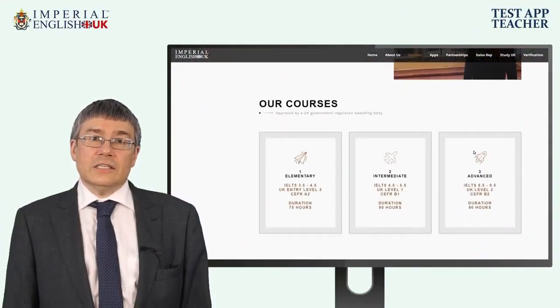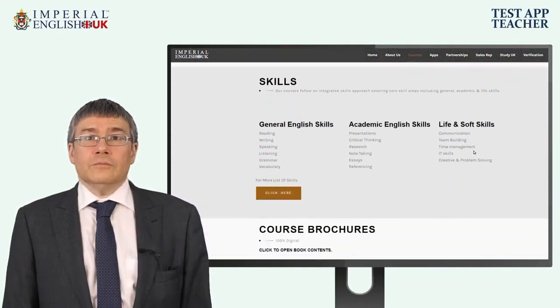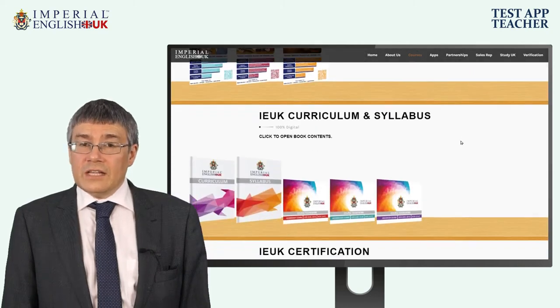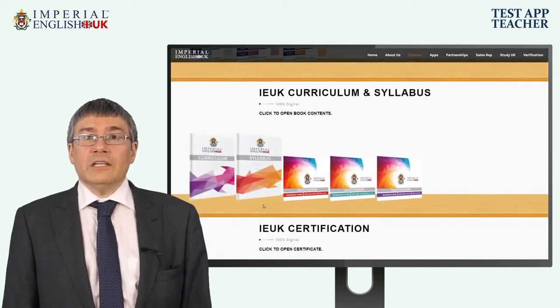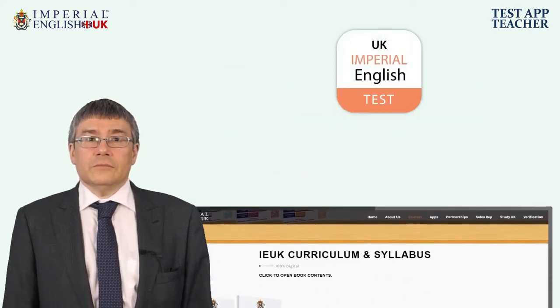In order to do this effectively, consistency in marking is essential, and the marker must have a clear understanding of the Imperial English UK syllabus framework for all our courses.